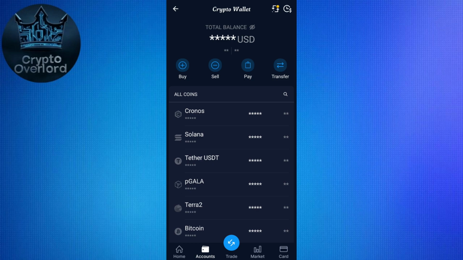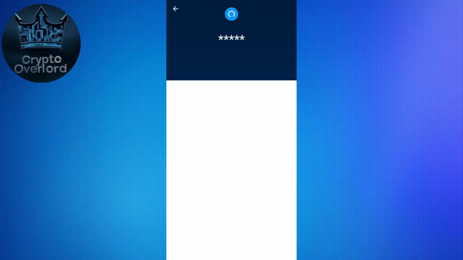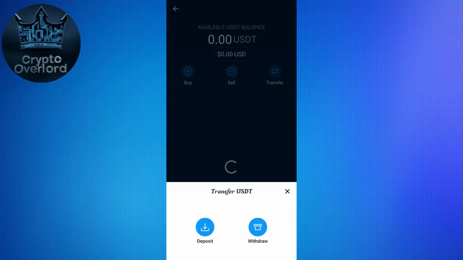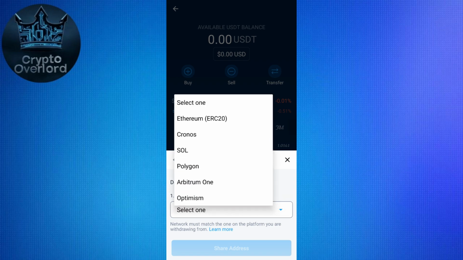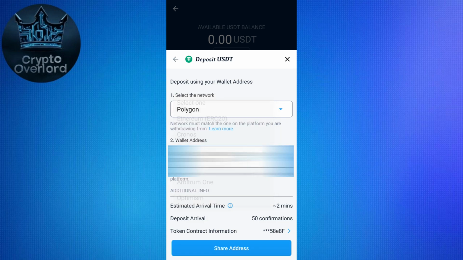So you need to basically select that particular coin which you want to receive, which in our case is USDT. So tap on USDT first, then select the option of transfer here in the top right hand corner of the screen. Over here select the option of deposit, then select the network. Now as soon as you tap on this drop down menu, it is going to show you all of the networks which you can basically use in order to successfully deposit the crypto or the USDT in your crypto.com account. As you can see over here, the TRC20 option is not available, so you need to select the Polygon network.